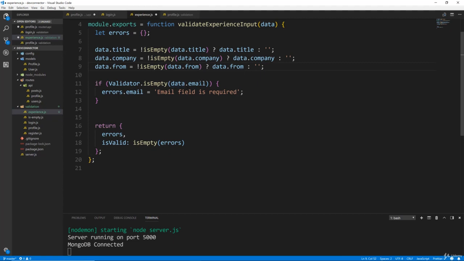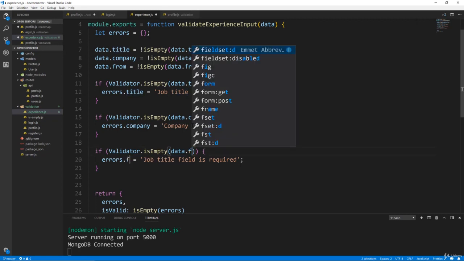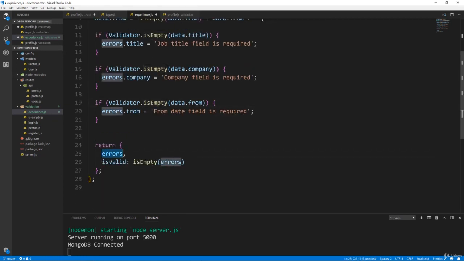And let's pass in here data.title, and we'll have errors.title, and then the error will be title field is required, or we'll say job title. Okay, and then we'll copy that, and then we'll have our company. So that'll be company field is required. And then this one here, let's see, we have data.title, so we're going to grab title here and change this to from. Okay, and then we'll say from date field is required. And that's it. Then we just want to return our errors and if it's valid or not.